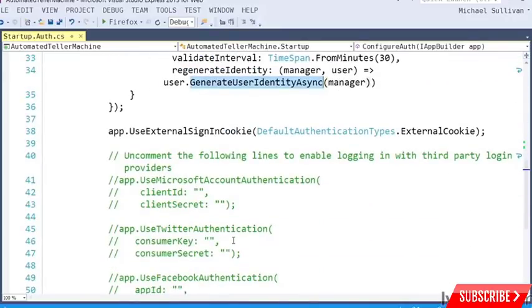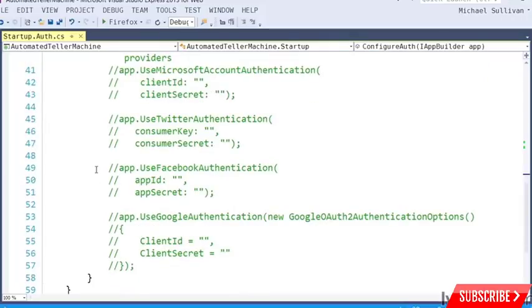We can also see that by default, we're configuring the authentication component to be able to use cookies for externally stored identities as well, such as the 4 that are commented out below: Microsoft, Twitter, Facebook, and Google. In the next video, we'll take a look at how to properly configure your application to support Facebook login.